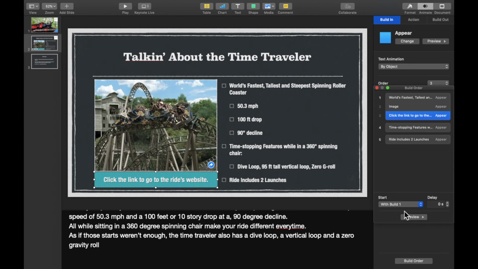Okay. It's kind of up to you how you want to do your bullets over here, but you do need to have a second level bullet. Remember, I got that by pressing Enter, Tab, and then I went from 90-degree decline, popped it back out to time stopping by hitting Enter, Shift, Tab.